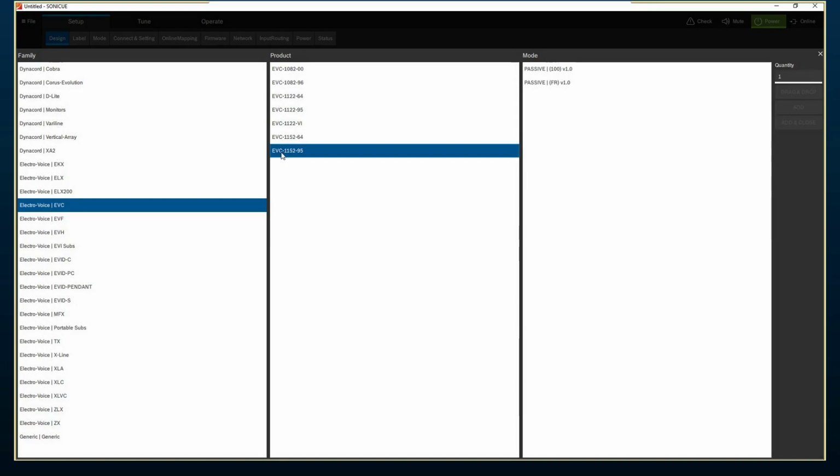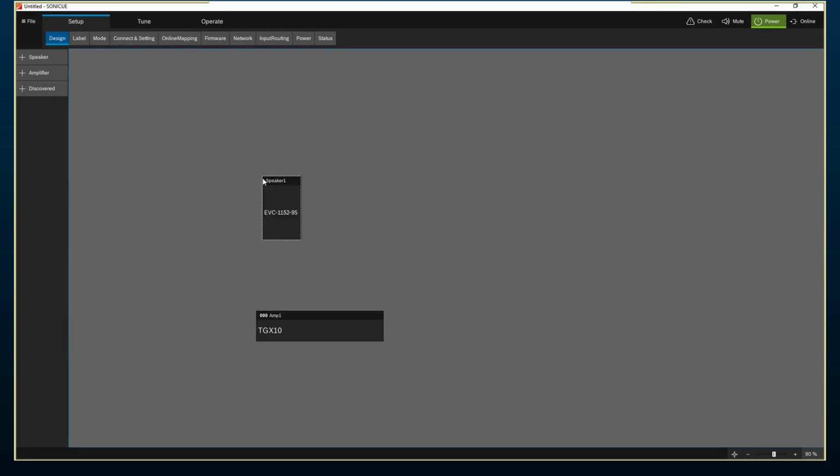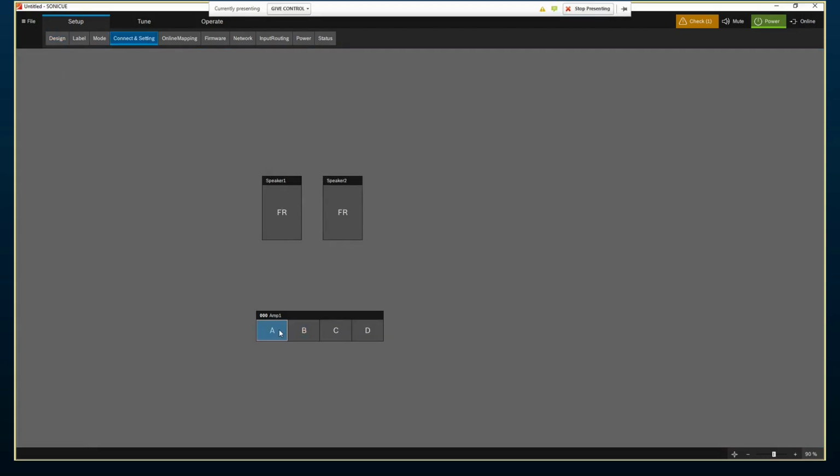So this is our installation compact entry-level series here. So 15-inch woofer, 9x50 horn. I have options: passive, 100 hertz, play with the sub, or just full range. So we'll say full range. And I'm going to put that up here. And now at this point, I can just easily duplicate it. And now I've got it left and right. Connect and setting. So I'm going to connect this channel A and channel B.